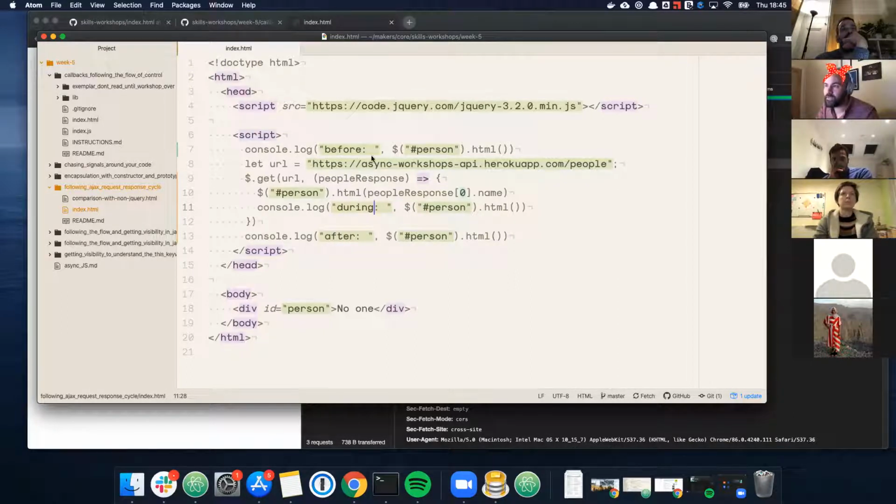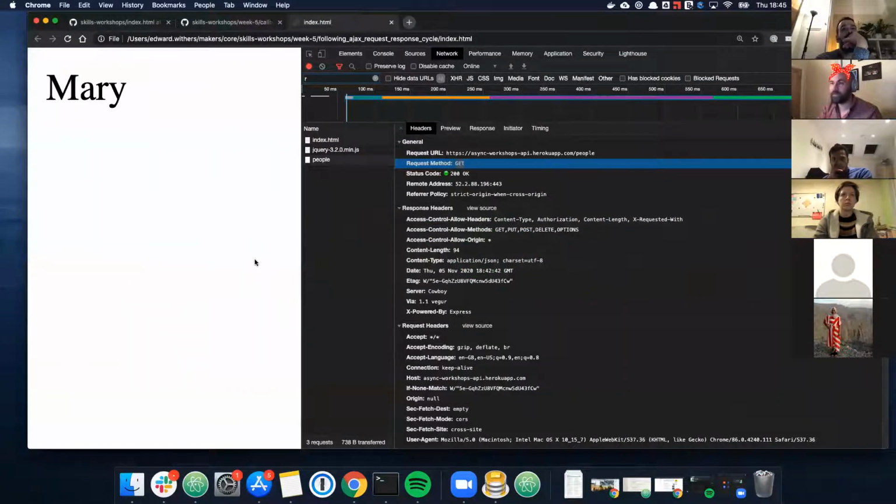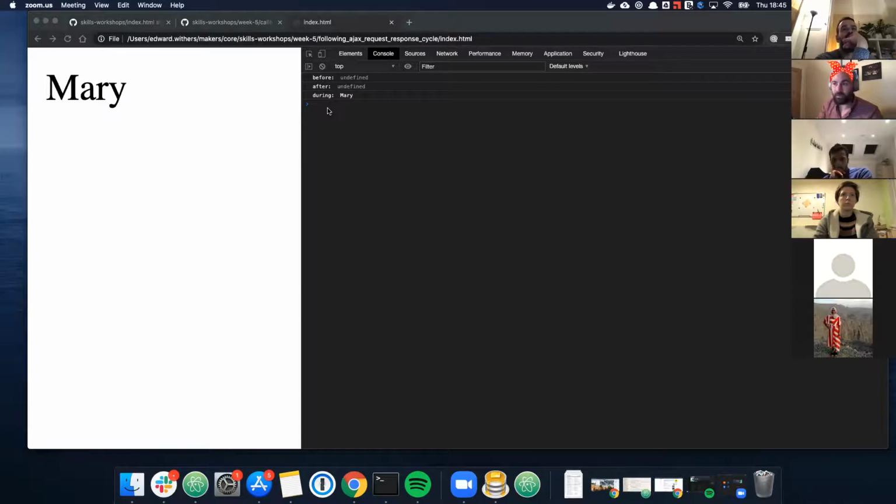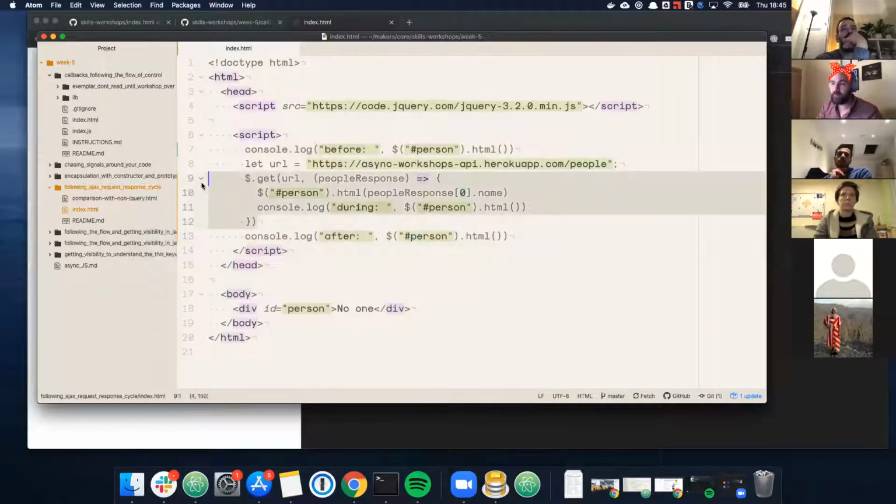So I've just put 3 logging statements, one before we execute the request, the second during the request, and the third after. And we'll see at which point these things happen. So I'm going to reload it in my browser and switch to my console so I can see them. And you can see that the before and after happens straight away, but the during waited. During is because it's the callback function that gets executed only when the request has been made. So we log before and we keep going straight away to after.